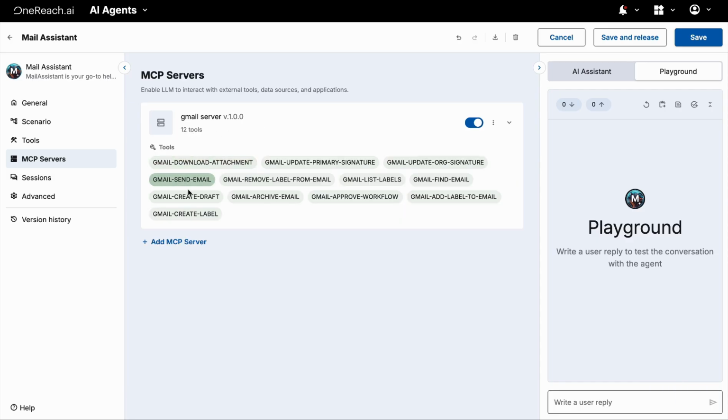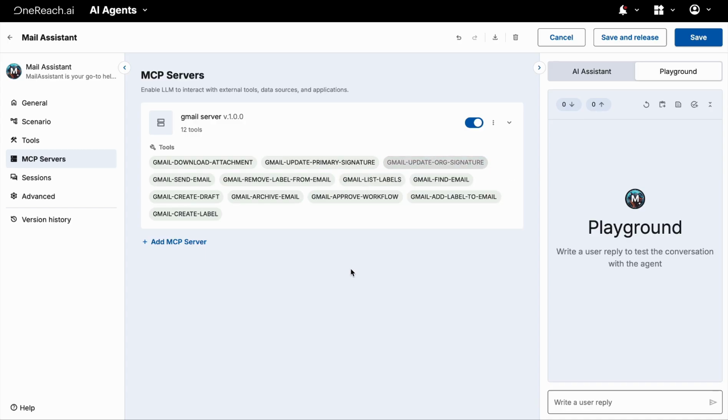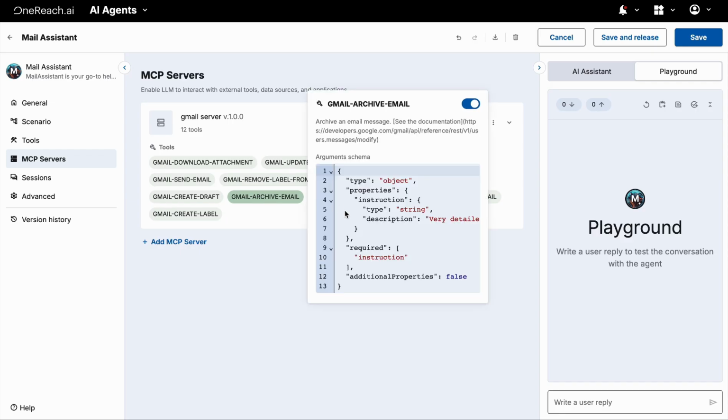Here, you can view the list of all available tools on this server. You can remove any that you don't need. You can also view the argument schema that the LLM should generate to call each tool. You'll see the type and the parameter itself.